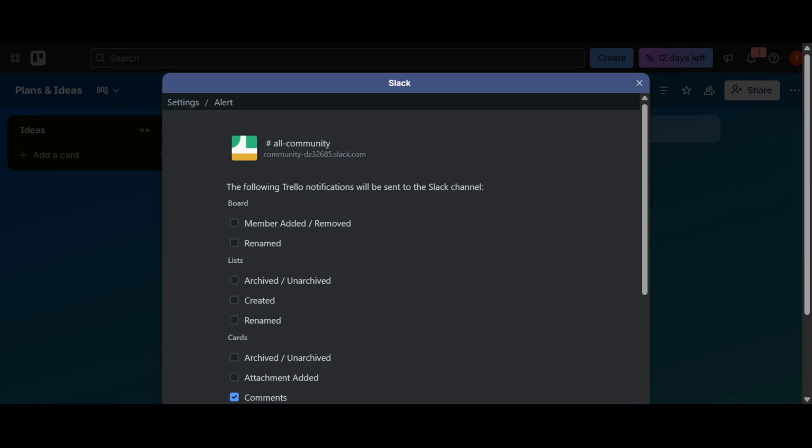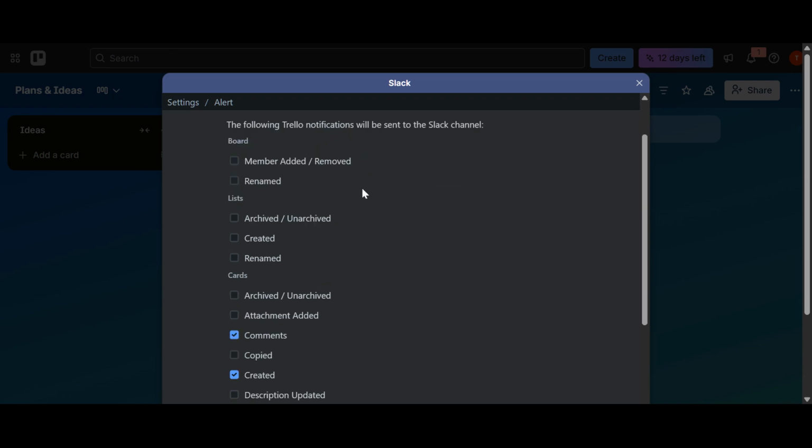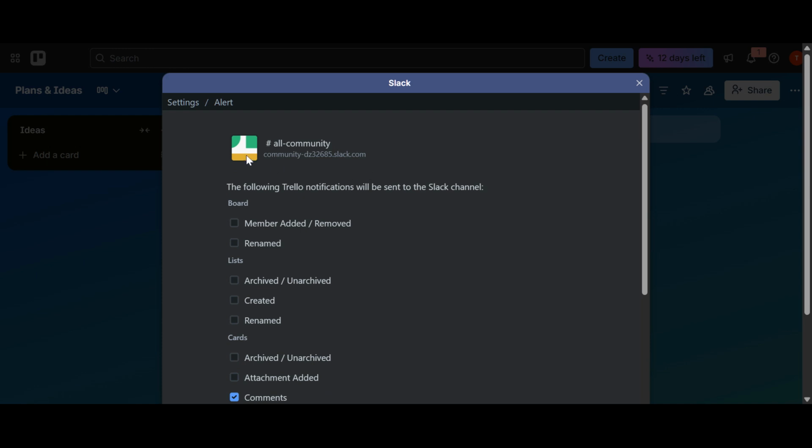You'll then be redirected to Slack to confirm the connection. Approve the request to allow Trello to post messages into your Slack workspace. This permission is necessary for Trello to send alerts and updates. After granting access, you'll be able to choose specific Slack channels where notifications should be posted.